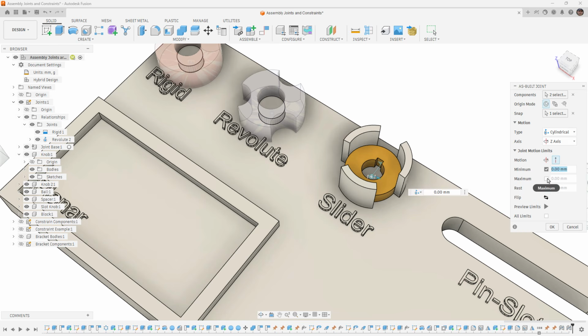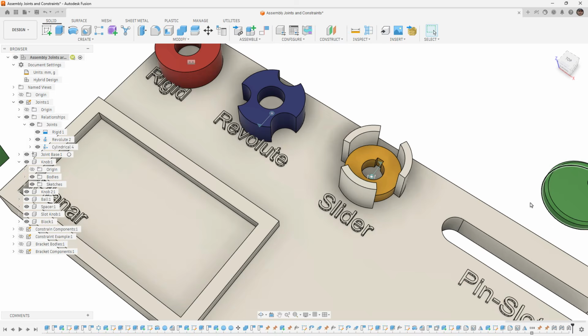So I'm going to limit the slide or the translation. Again, we'll go 0 to 20 and we'll say OK. So now I can move this up and down and it's free to rotate. It's a little bit more realistic. This is how the real parts would behave.